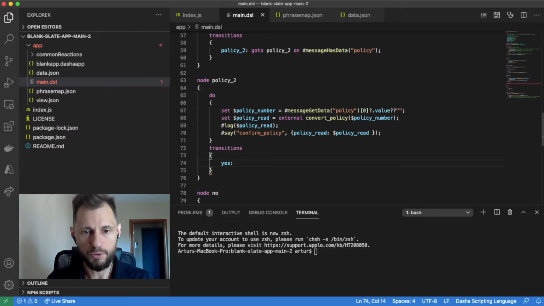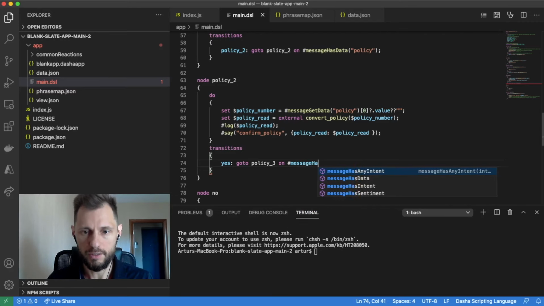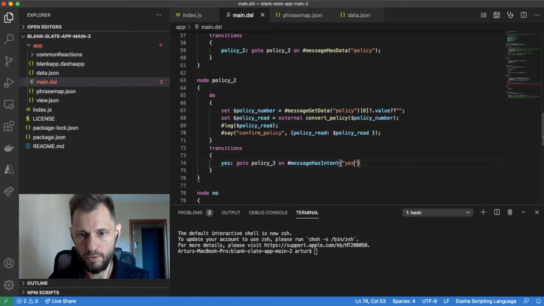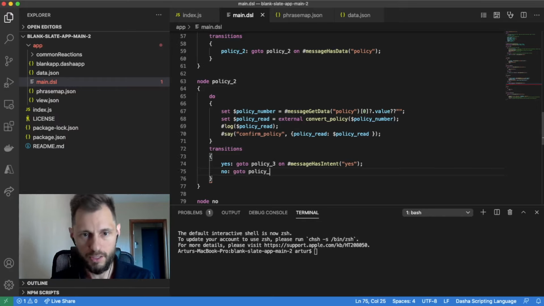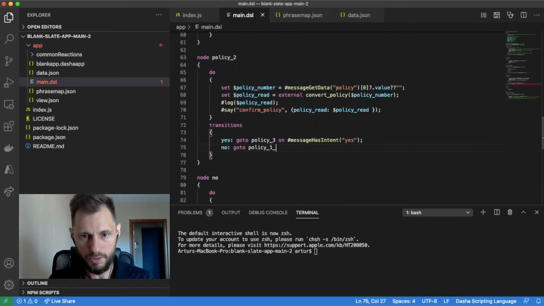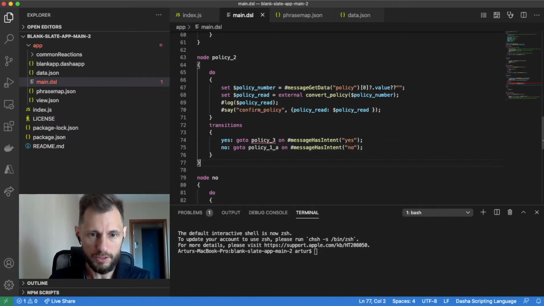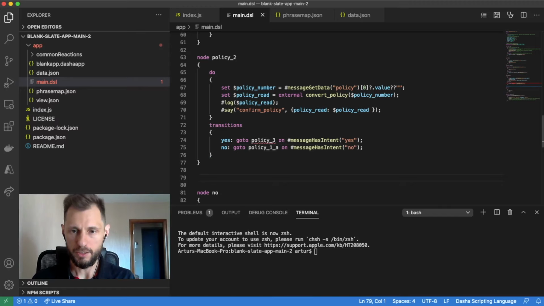Transition named yes. Go to policy 3, the next node, on message has intent yes. Transition no. Go to node, we're going to have to create an extra node where we ask, you know, what's the number again? Let's try this again. What's the policy number? And that gets activated when the message has intent no. All right, so message has intent yes, message has intent no.